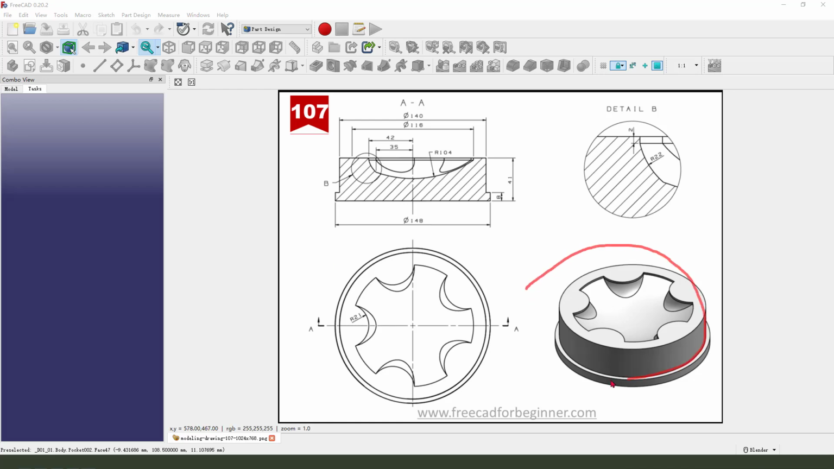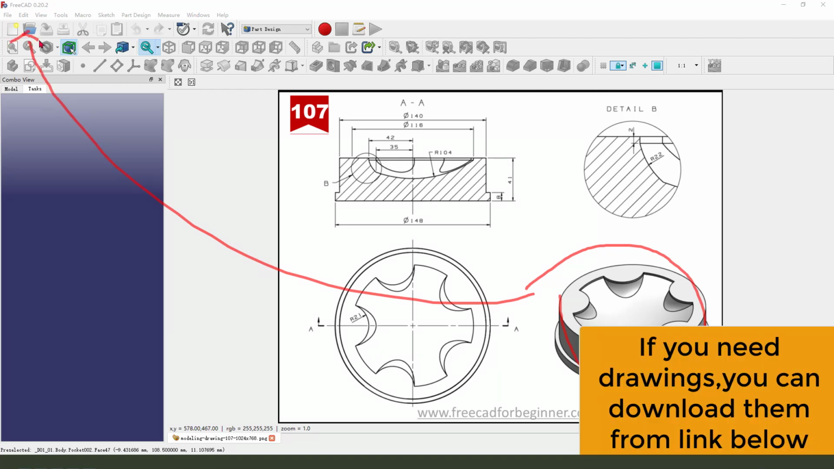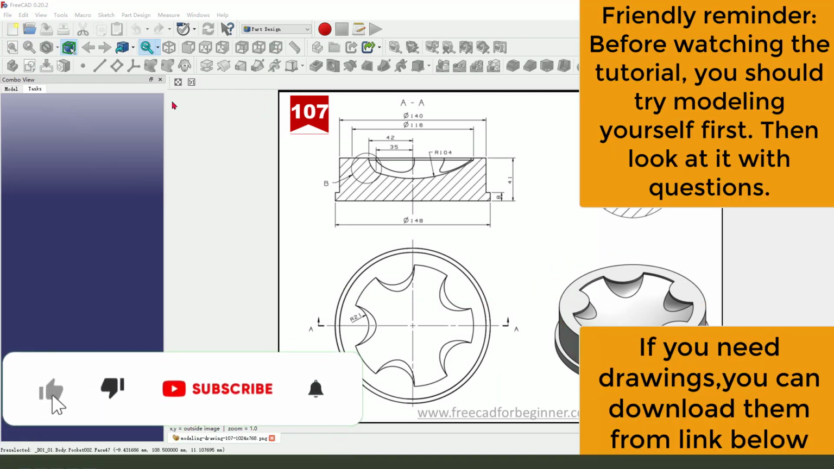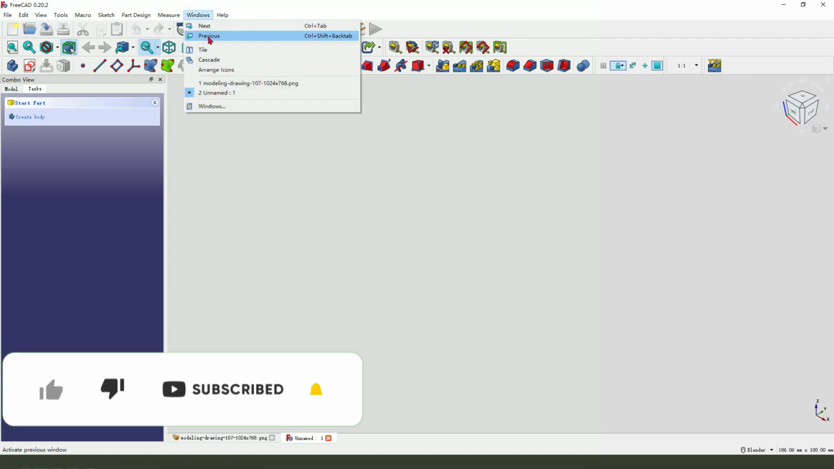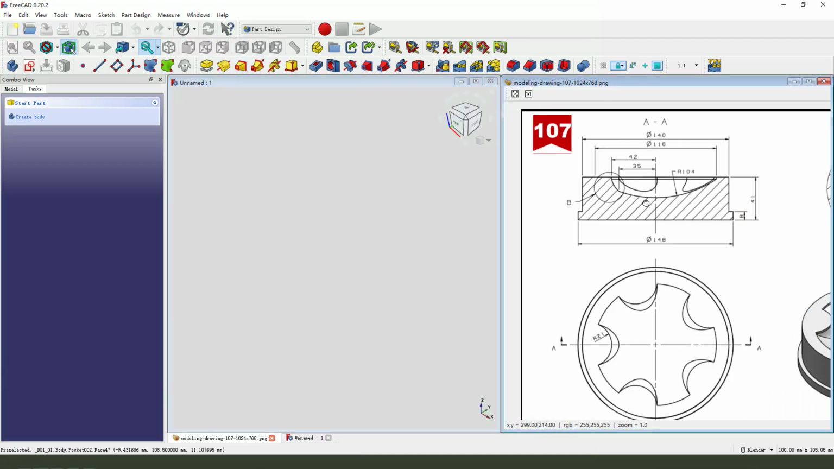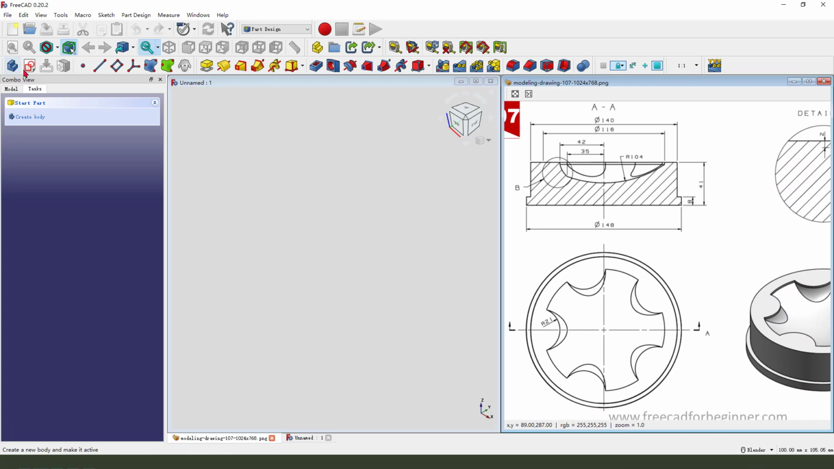Today we create this part in FreeCAD. Okay, let's start. First we need to create a new document. Create new body, create new sketch.